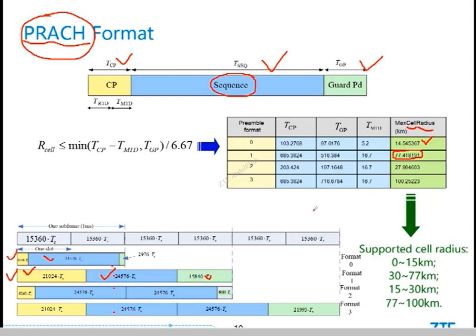And then you compare this one, you see we have two sequences. It means you have deep coverage. You can receive the sequence better, okay? So when you need deep coverage, you use this one. And this one, besides having more sequences, also has a longer CP and GP, so you have a longer cell radius and also better coverage.